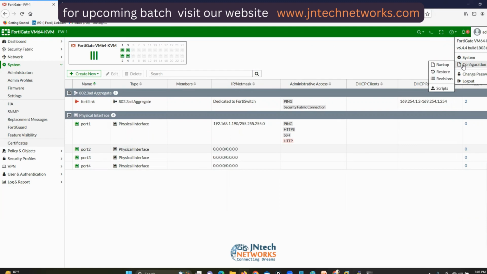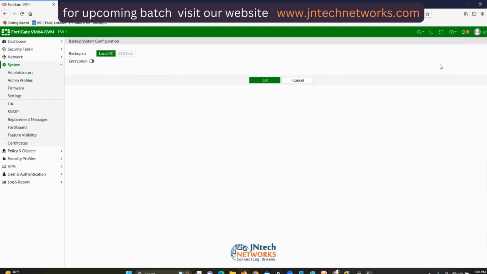Now let's talk about backup and restore. Backup and restore is a simple option, like Palo Alto, like Checkpoint firewall box. It requires a few steps. You can click on the backup option. If you click on backup, you can see two options are available: local PC and USB disk. The USB disk option is not highlighted.